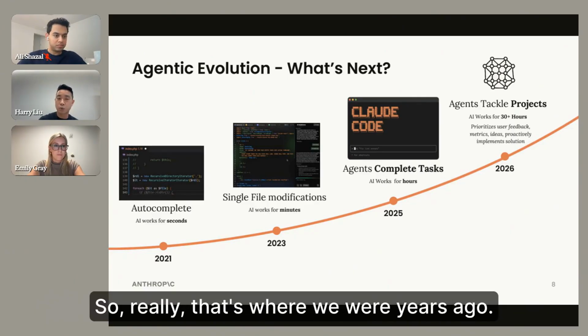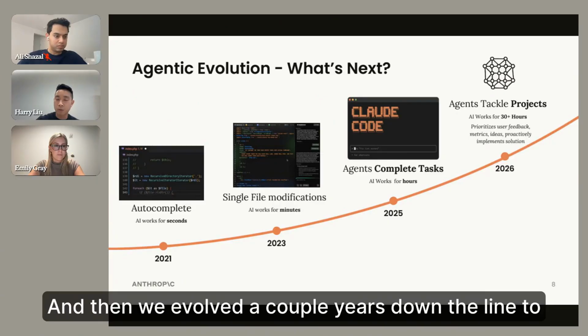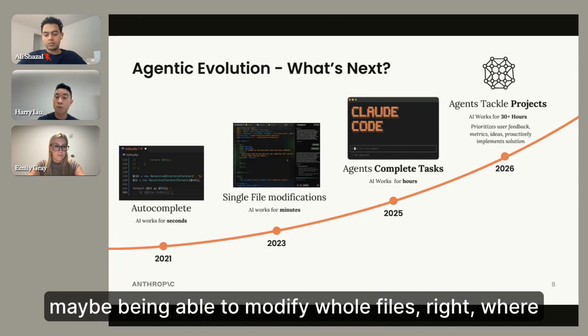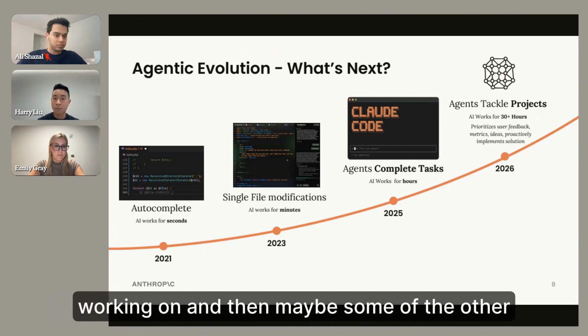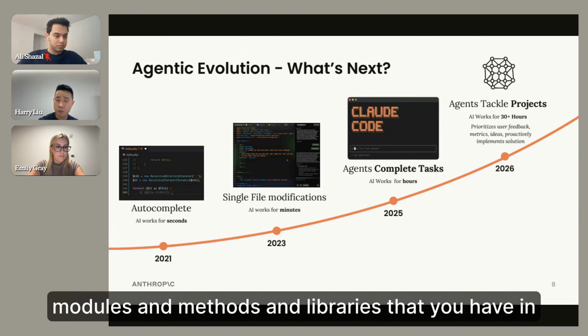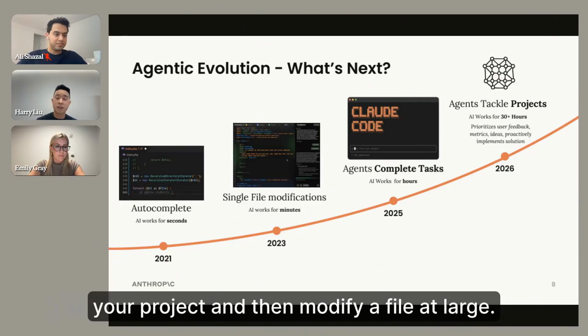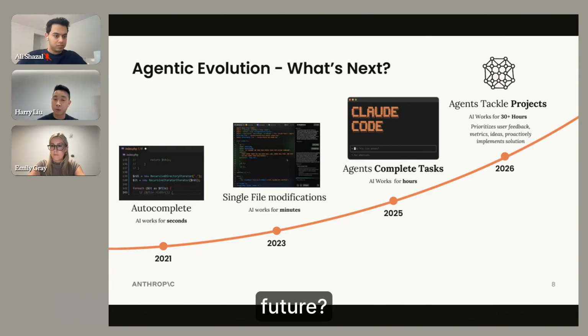So really, that's where we were years ago. And then we evolved a couple years down the line to maybe being able to modify whole files, right? Where AI is able to take in the context of what you're working on, and then maybe some of the other modules and methods and libraries that you have in your project, and then modify a file at large. Where are we today, and where are we going in the future?